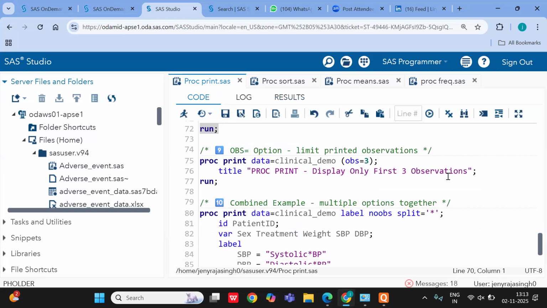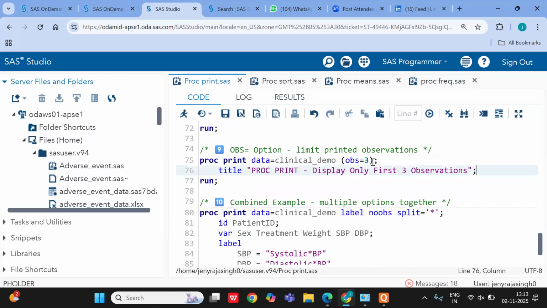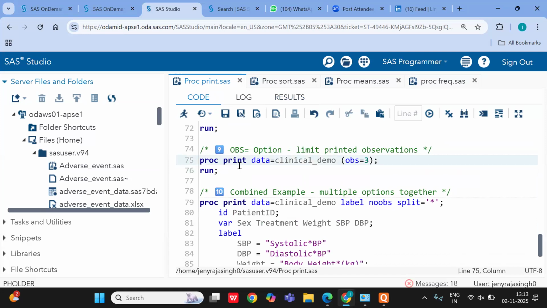Okay. So another thing, if you want to display only the first three observations, you can use after data equal to the input file name, you can open the bracket and give obs equal to 3. That means it will display the first three rows. If you want to display the first four rows, you can give obs equal to 4.